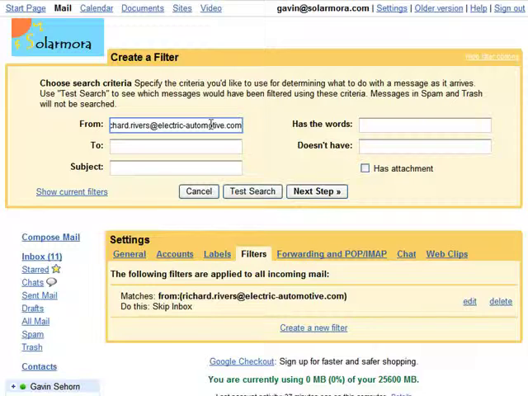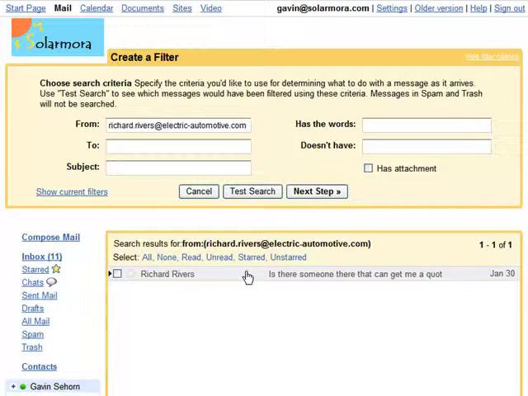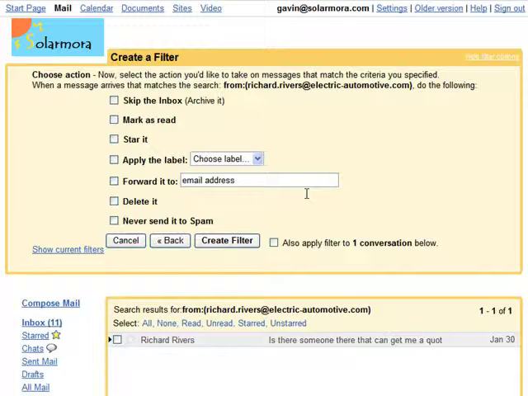Now let's test to see if I have any previous messages from Richard. To do this, I click Test Search. Well, it appears there's one message from Richard. Let's go on to the next step. When I receive a message from Richard, I want it to bypass my inbox, so I'll select Skip the Inbox.